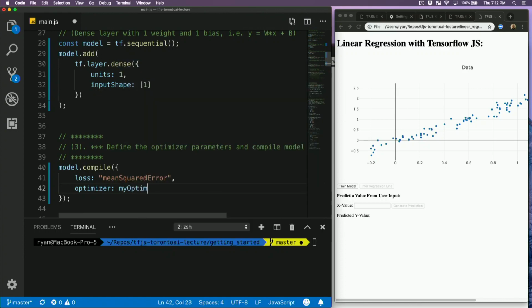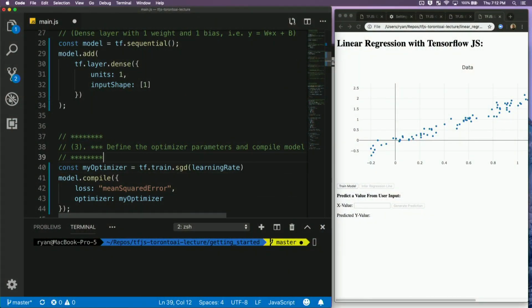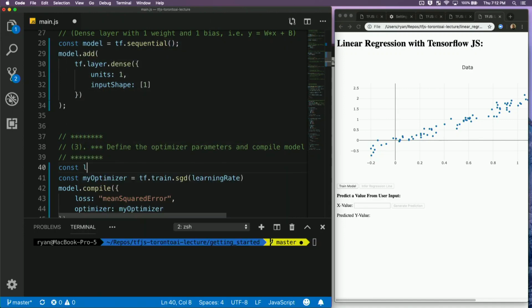So instead, I'm going to define a new variable up here, my optimizer, and then just tf.train.sgd. That's basically referencing the name of this optimizer, stochastic gradient descent. Another popular one is Adam. And then I'm going to feed in the learning rate. So I'm going to define another constant, learningRate, and let's set that equal to 0.07. I found that value to work well for this particular problem.